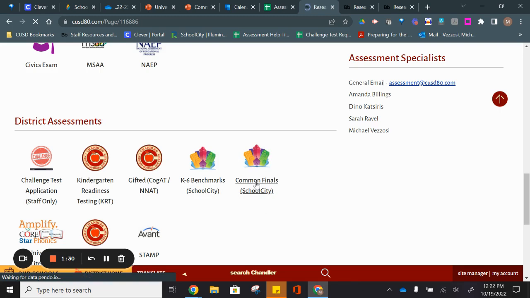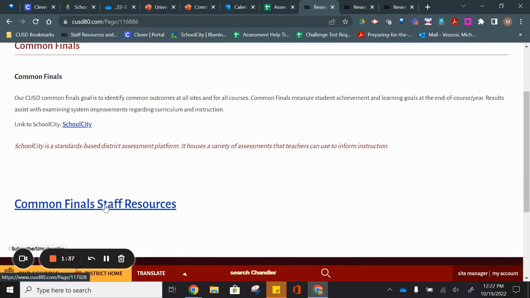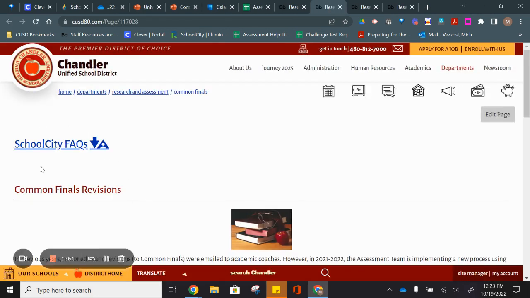Once you click on this common final icon, you're going to get a front-facing page that shows basic information that anybody can see. But near the bottom, you're going to see common final staff resources. Once you click on that, it'll prompt you for your credentials. I'm already signed in, so it's going to take me right to the page I need. Once I get there, I've got several informational documents that are very key.